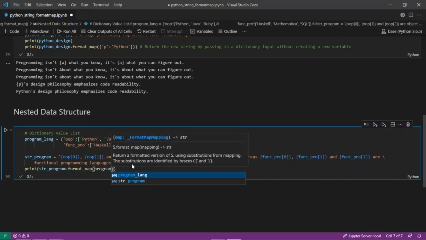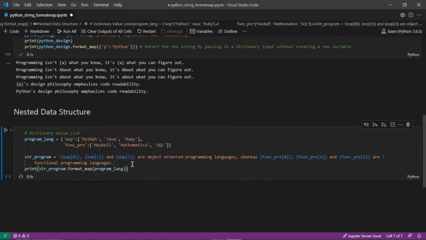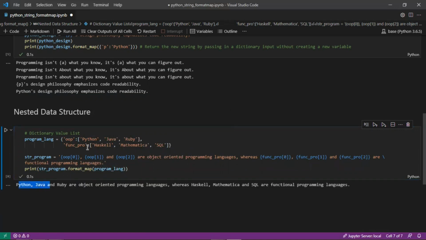And so now if we print str_program dot format_map based on this dictionary here, program_lang, this is what we have here as output. So we've mapped all the placeholders to the list values based on indexing. So Python, Java, and Ruby are object-oriented programming languages, whereas Haskell, Mathematica, and SQL are functional programming languages. So this returns the string where all placeholders are mapped based on the value list index.